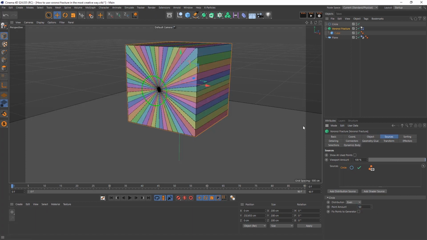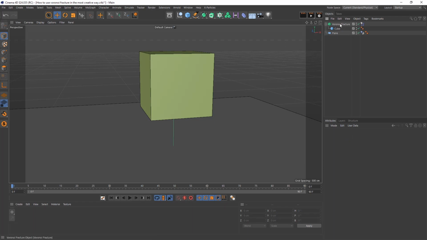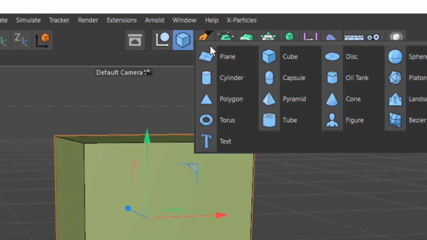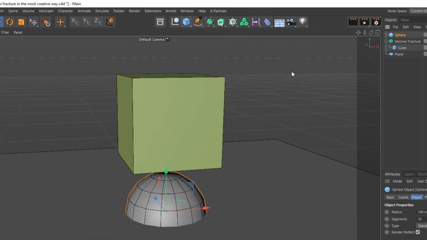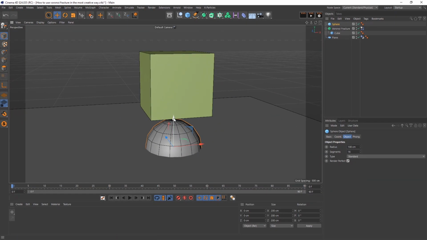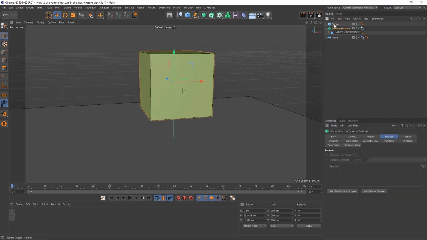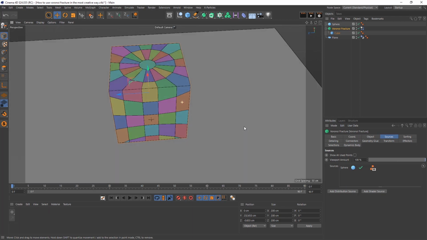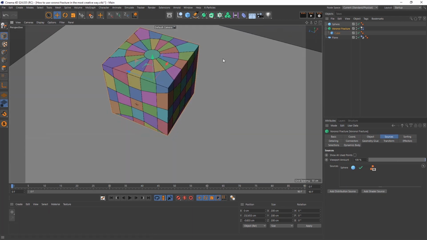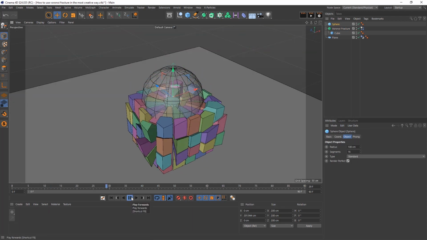Okay, now let's see what will happen if we add an object. Let's take a circle. Let's bring it up into the center. We will take the Voronoi fracture and drop the circle into the source, and look, we will have an amazing little cube with a circle. There you go.